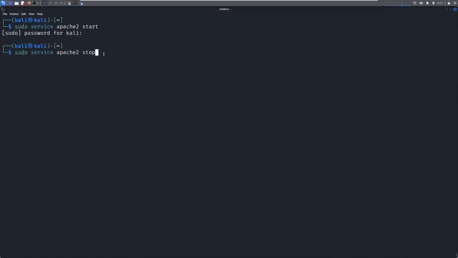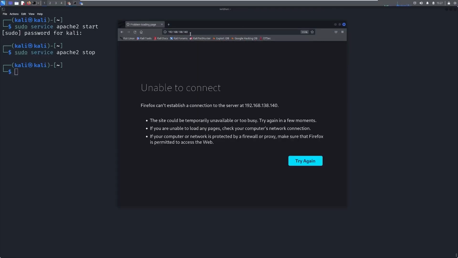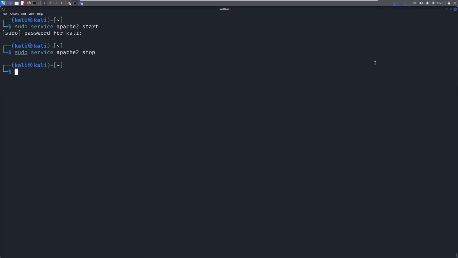Now, in order to stop the service, all we have to do is say stop, hit enter, then we come back and we refresh this page. You can see that we're now again unable to connect. Now, I did mention in the beginning of this video that this was my favorite way to host malicious stuff or just host files for whatever purpose. Now that has changed. I now use Python to do this.